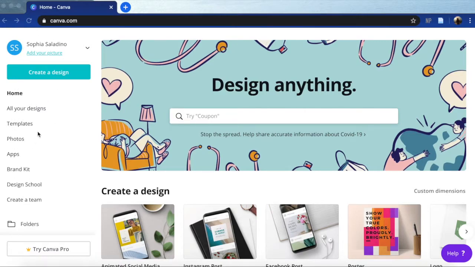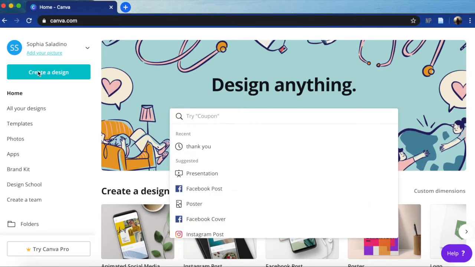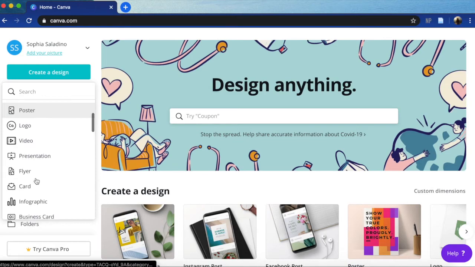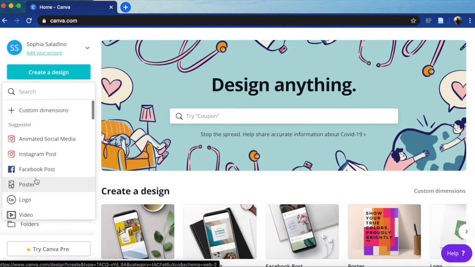First, you have create a design. If you click on create a design, you'll see there are so many different options. If you're making something like a Blackboard banner that isn't available as a template down here, you can click on custom dimensions and then type in those dimensions. The only difference is it probably won't give you any templates because it probably doesn't have any Blackboard banner templates, but that's fine. You can still start from scratch.